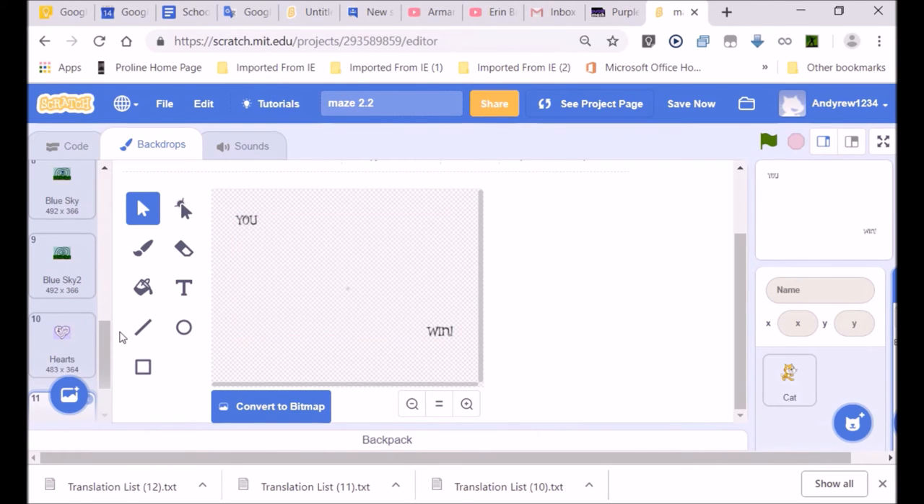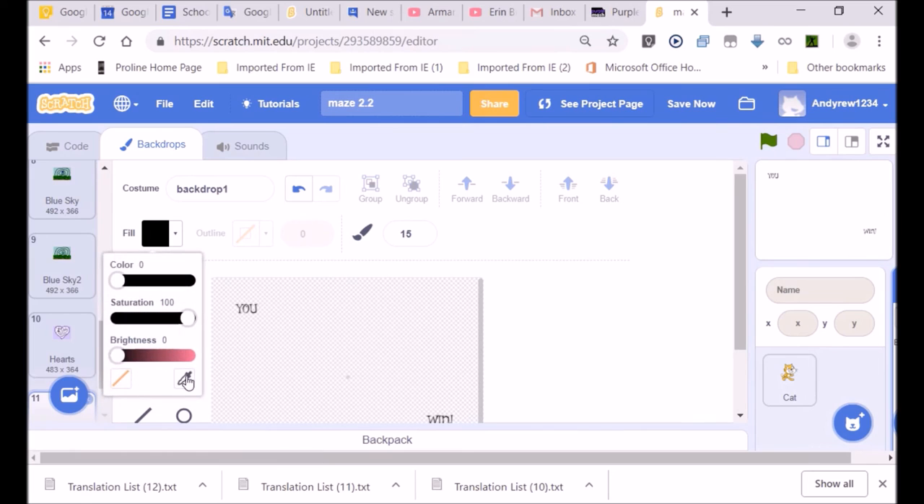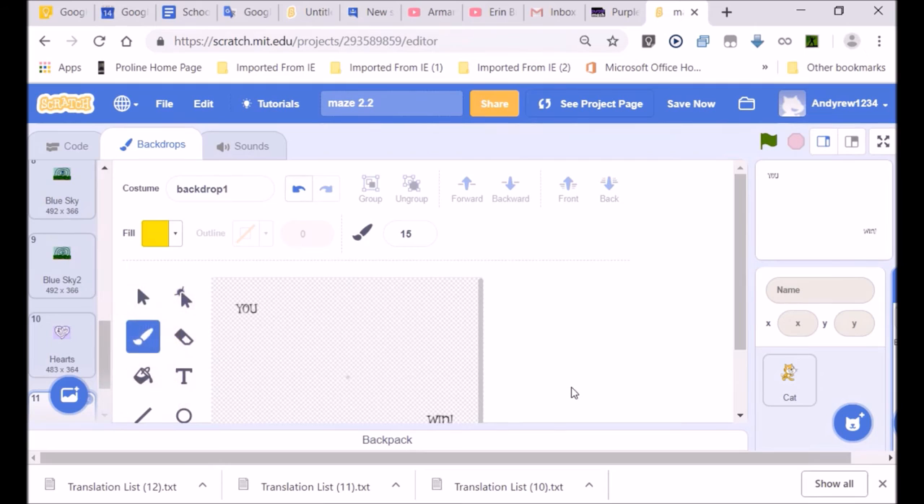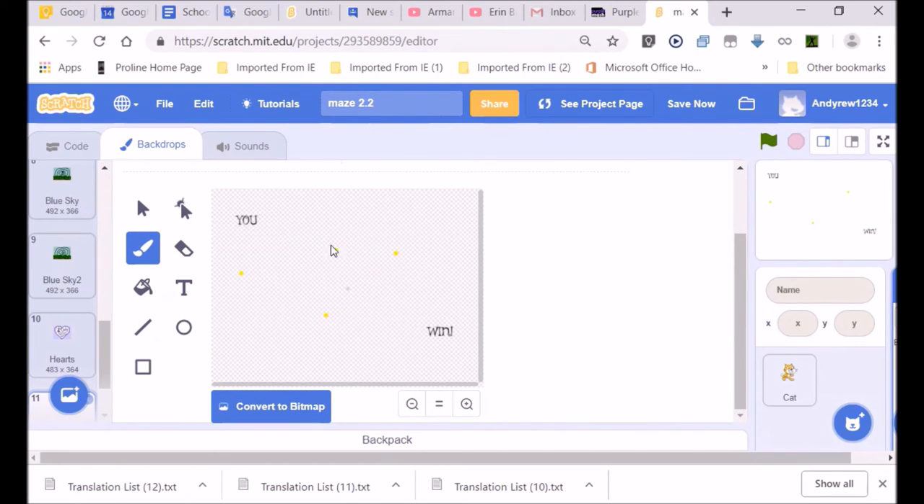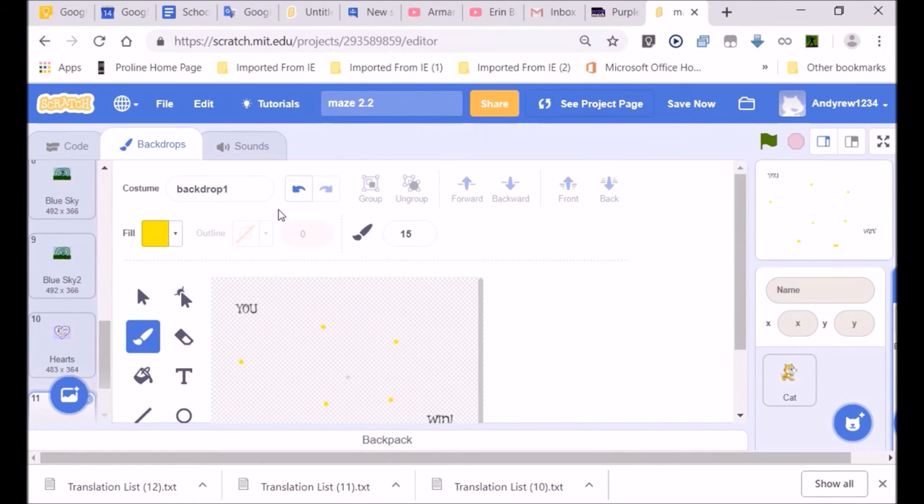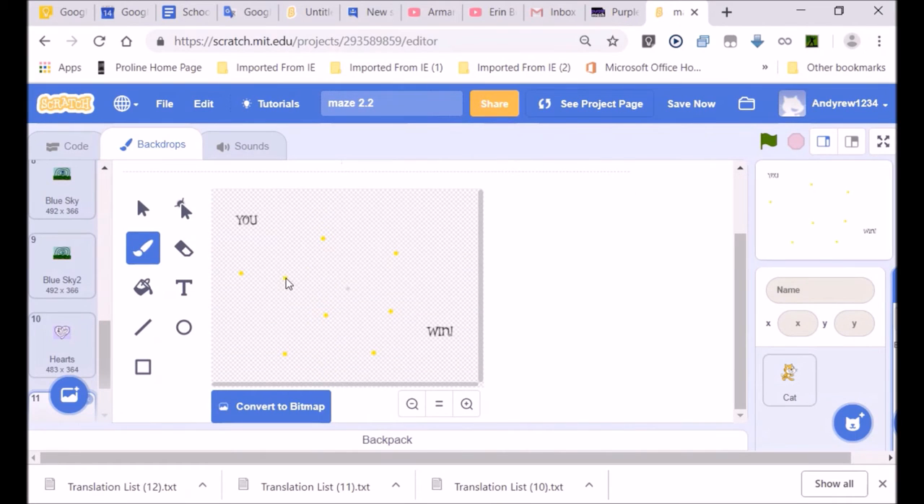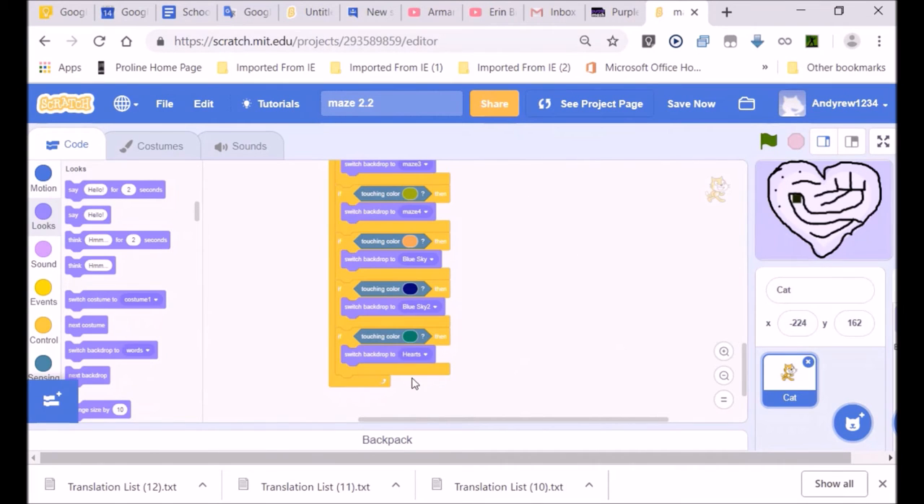So like that, and then I'm going to draw a few stars. I'm gonna make them yellow. There. I'm going to make lots of stars. Yeah, that's how many stars I would like. I'm going to go back to the code on the cat.